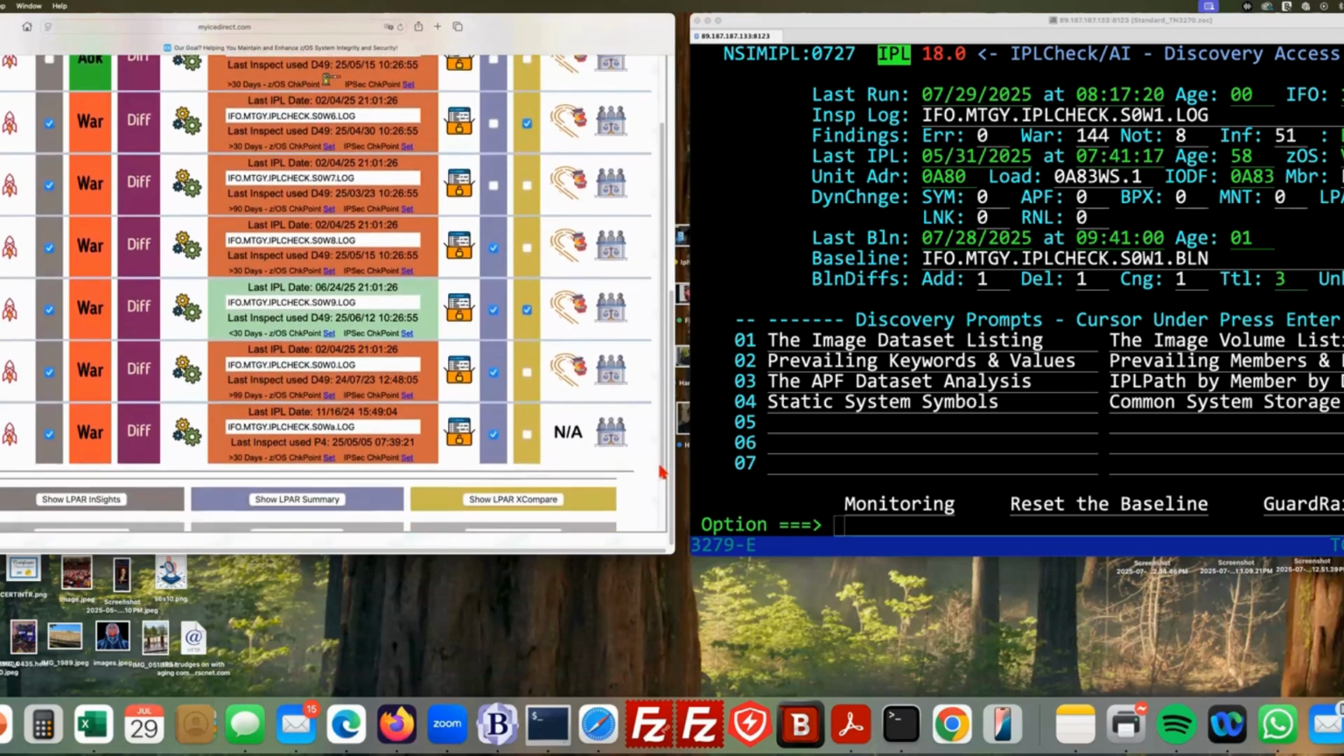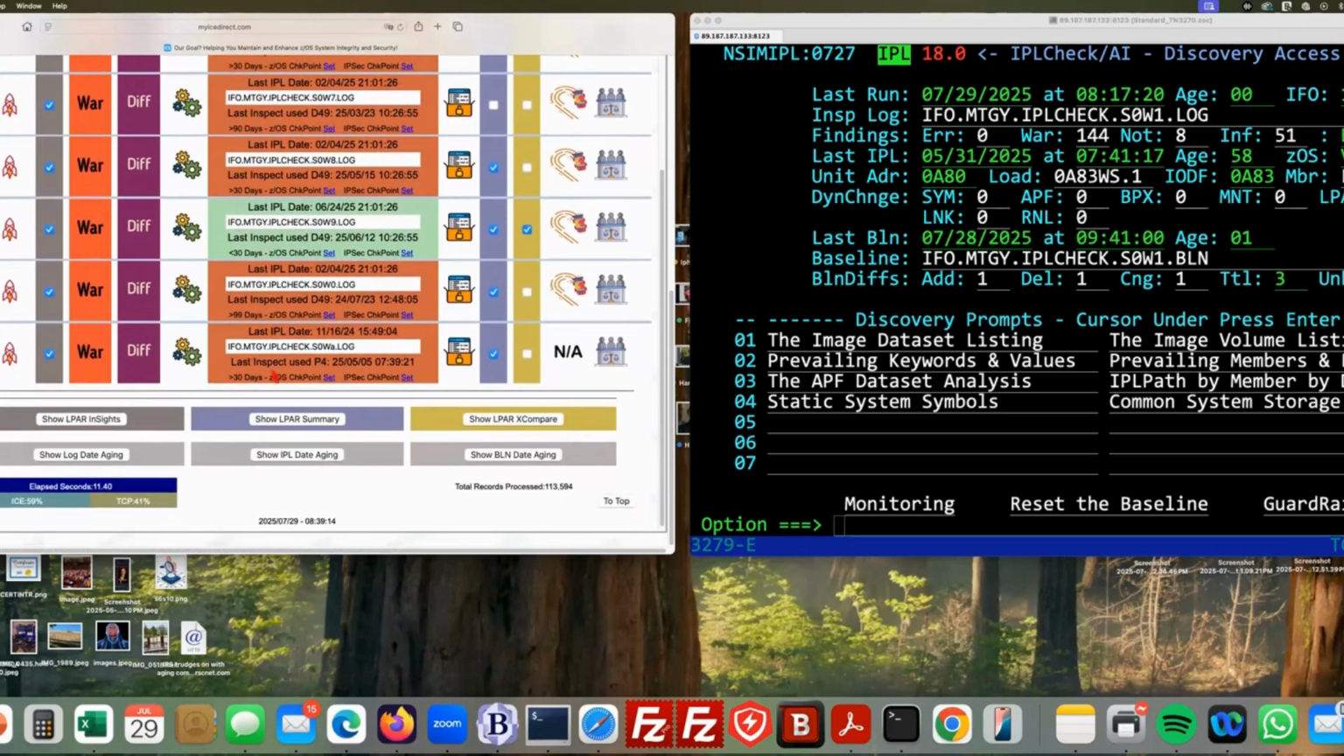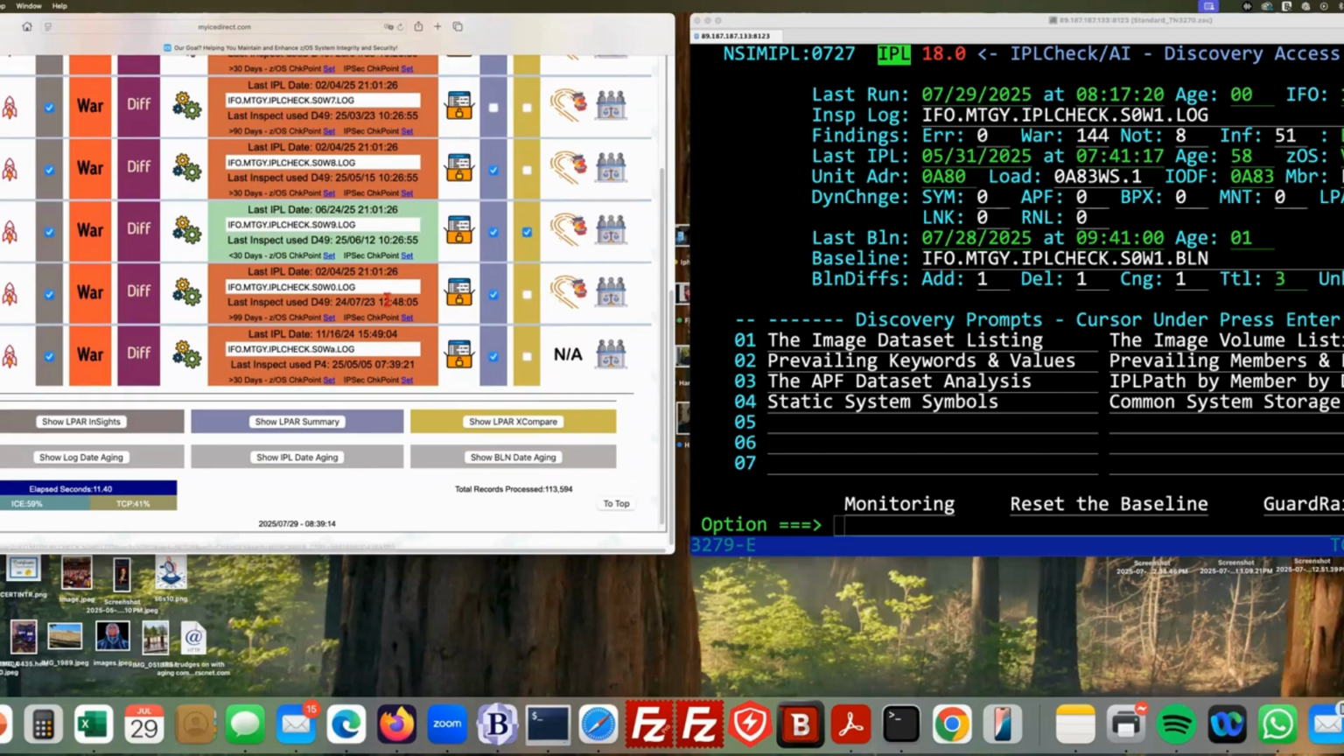There are 11 different frames here that have been created, and they contain a number of different sets of information within the dashboards that are created for their individual logs. So you can see there's one down here called IPLCheck SAL0 log. It gives us the date of the last IPL, gives us the date of the last log, what system did it use in order to create the log. In this case, it's D49, and this was back in 2023.